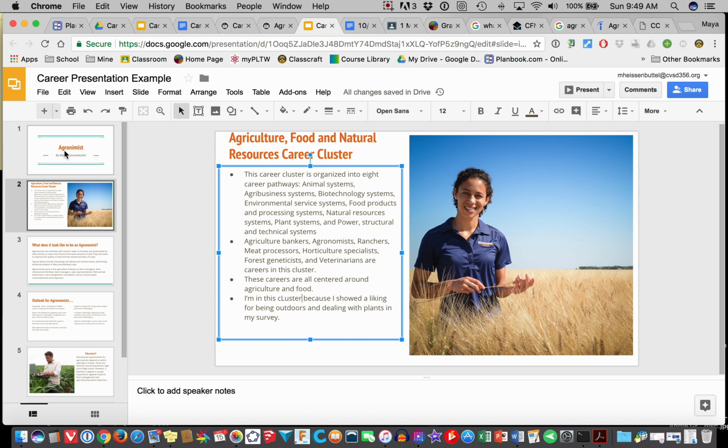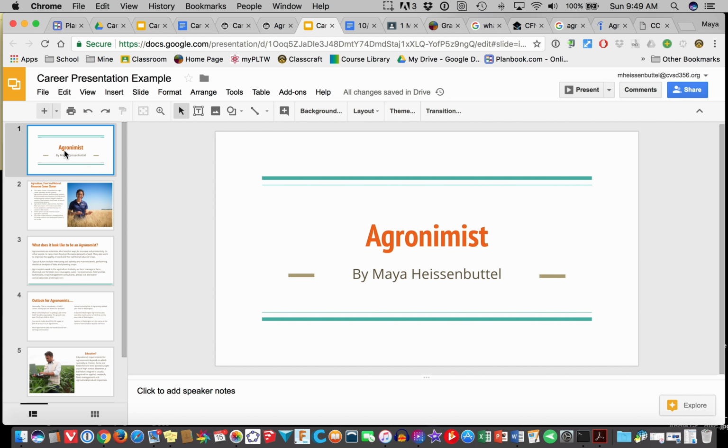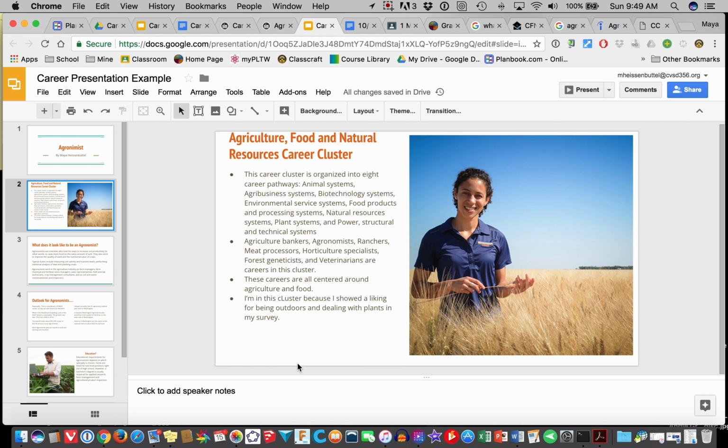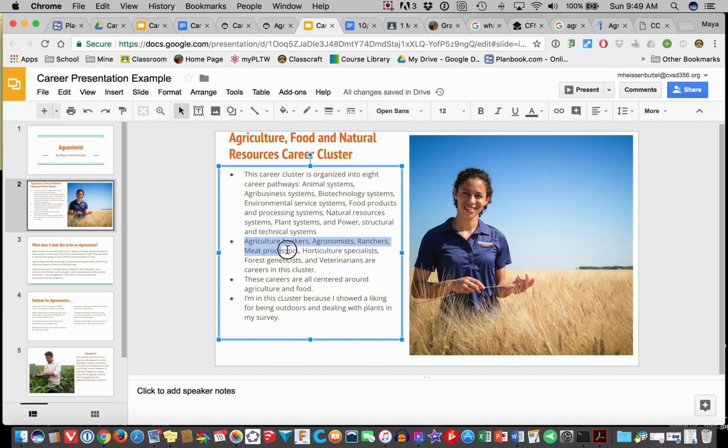So here's the example that I did, which was an agronomist. Now, an agronomist is someone who basically studies agriculture and ways to plant things. So in the career cluster, it was in the agriculture, food, and natural resources cluster. So I explained what else was in that cluster, what careers were available there. These careers all center around agriculture and food. That's what they have in common. And why did I end up in this cluster?